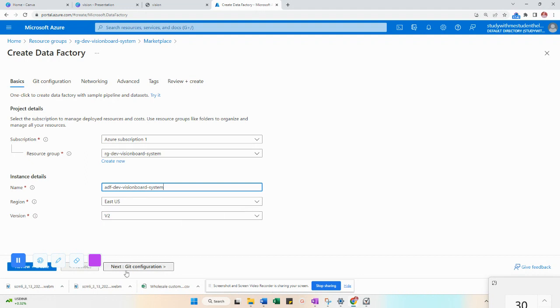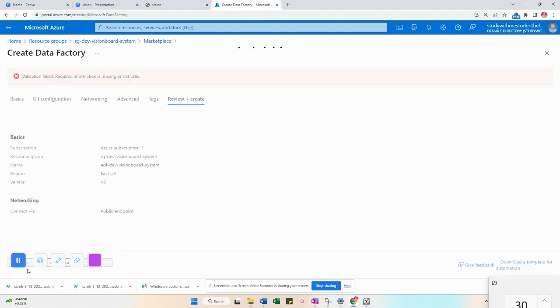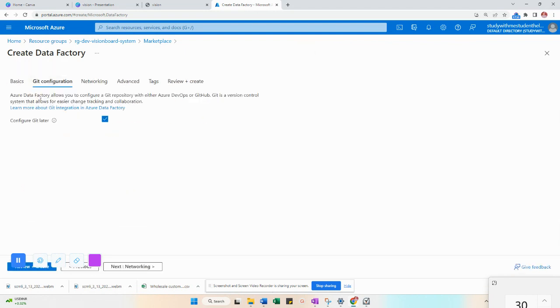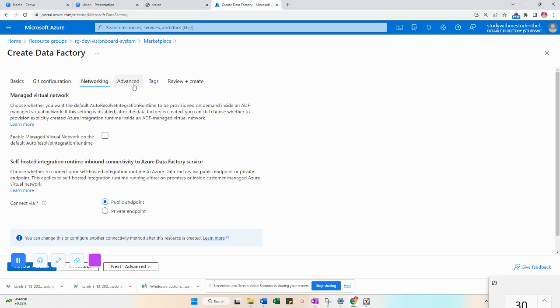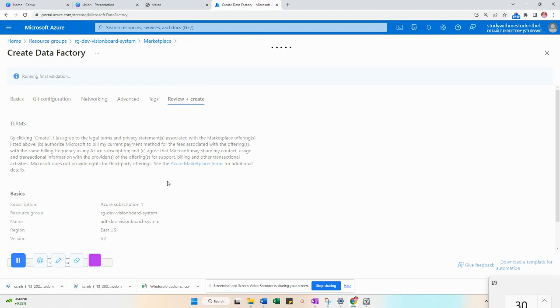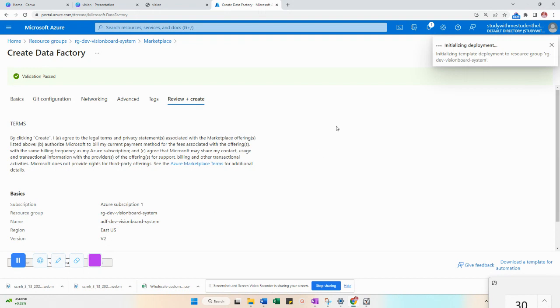Then V2, review. Git configuration, networking, advanced, tags. It is running the validation. Once the validation is complete, we can give the create button here.